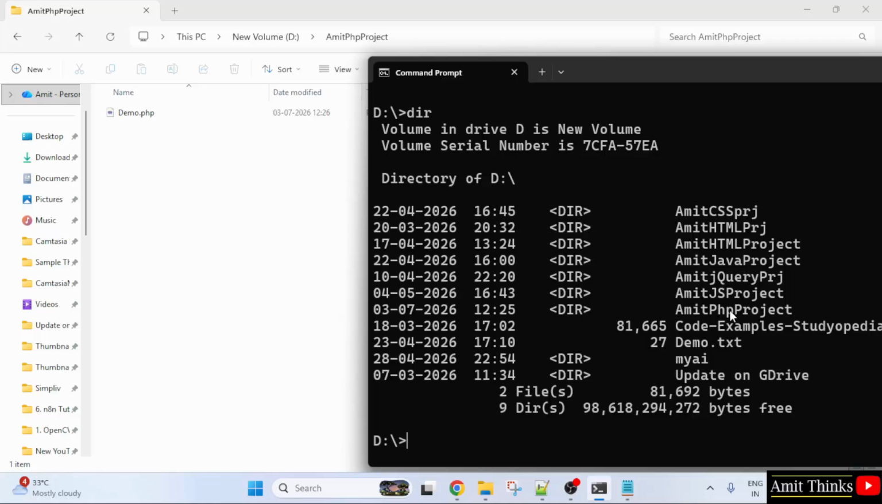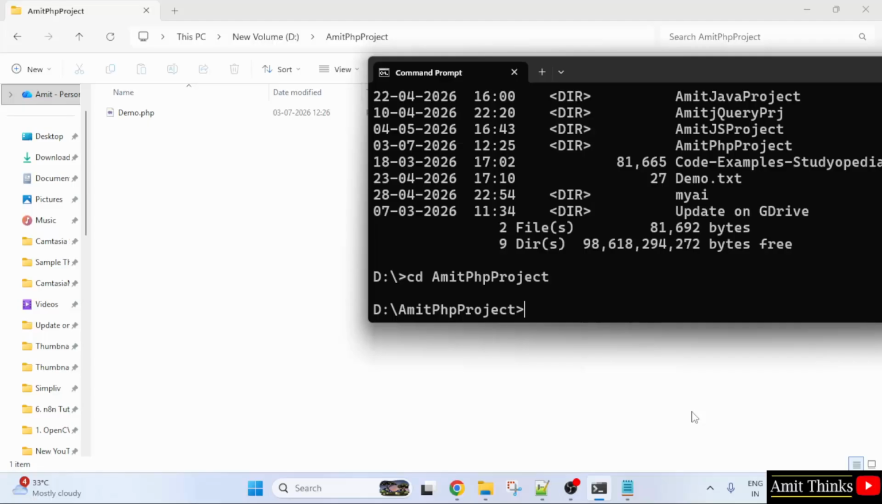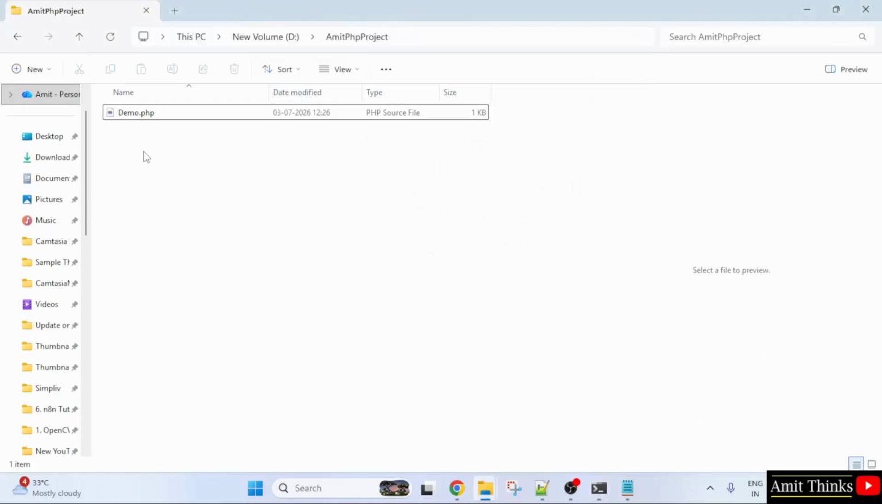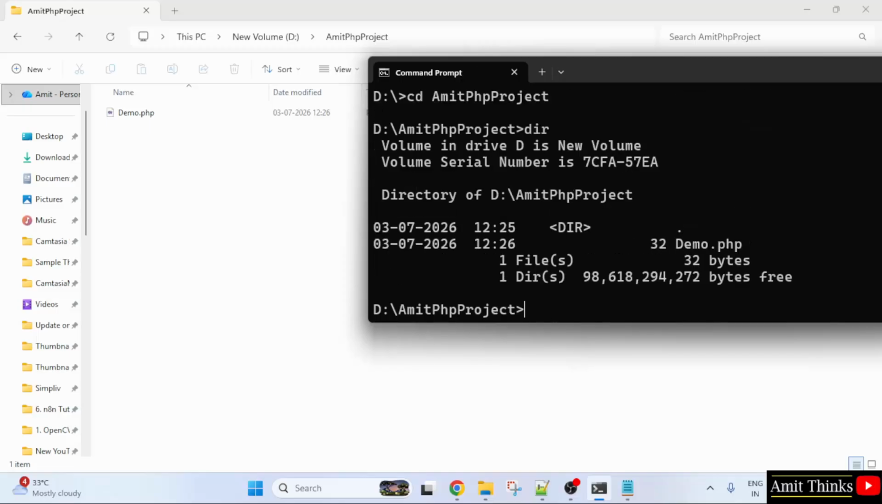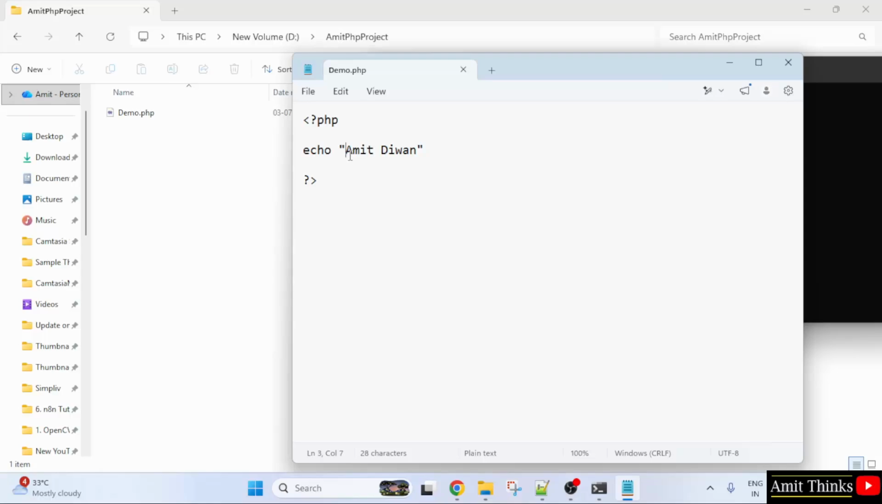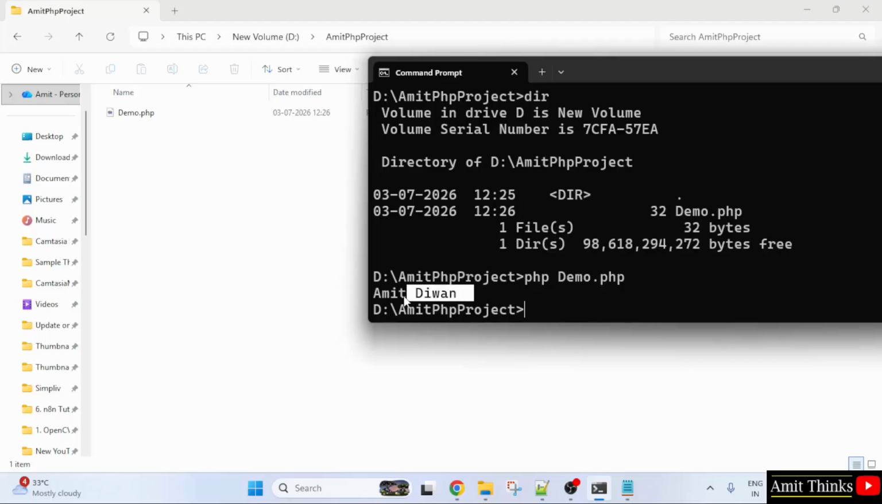We are going for the Amit PHP project, so type cd Amit PHP project and hit enter. Now we are inside our Amit PHP project folder. That is, we only have a single file here. So I'll type dir and only a single file will be visible. Type php demo.php to run the program. So what will be our output? Our output will be Amit Diwan. I'll hit enter. Here it is, our output is Amit Diwan.